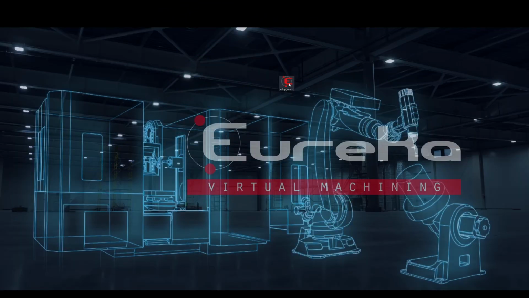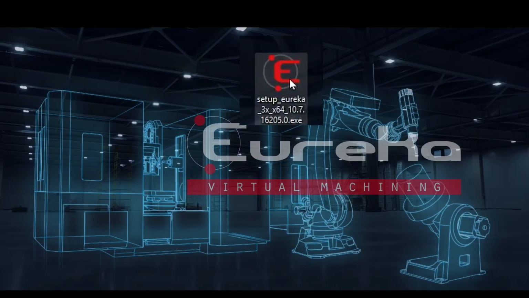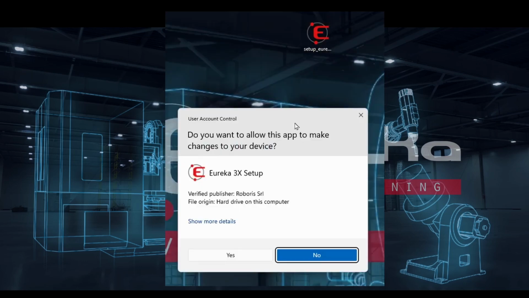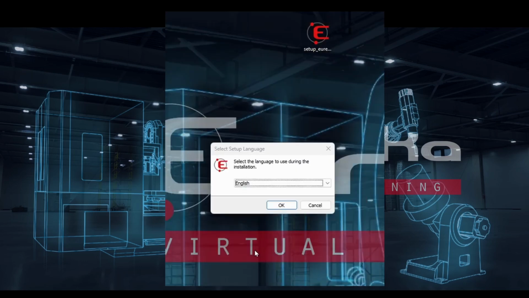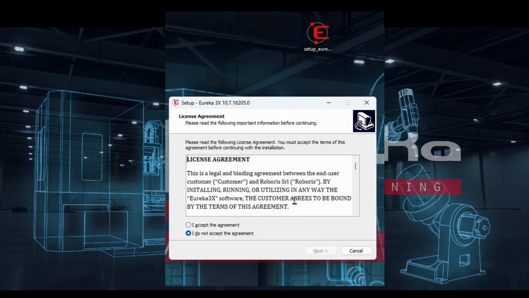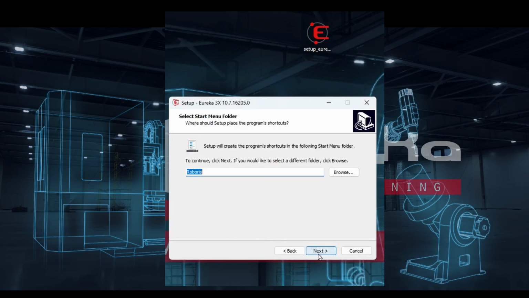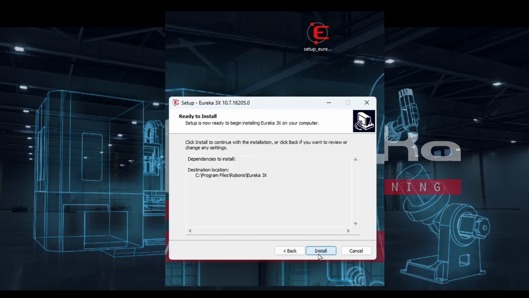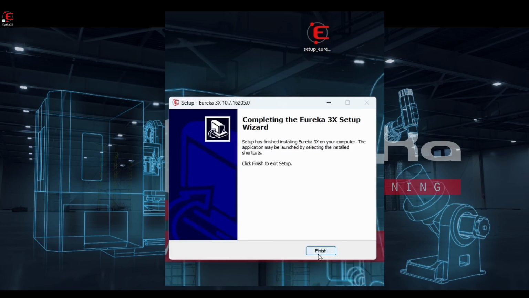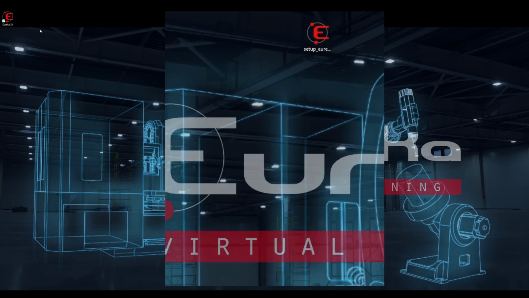Let's install Eureka3X. Launch the Eureka Setup application. Allow permissions. Select your language from the drop-down menu and click OK. Read the licensing agreement, select I accept, and click Next. Click Next again, and select Install. Click Finish to complete the installation.